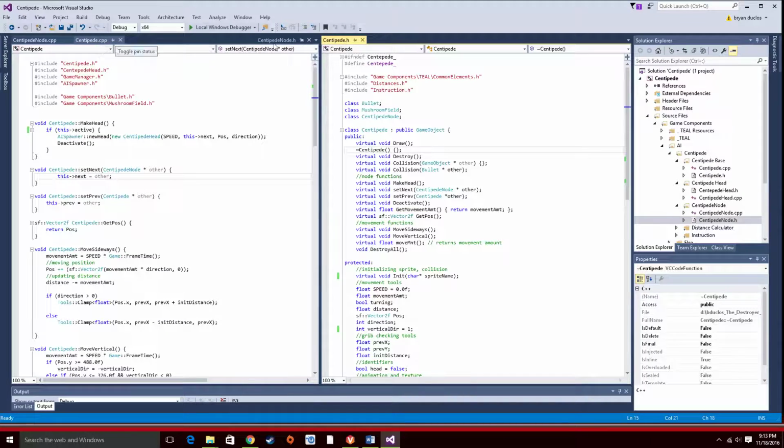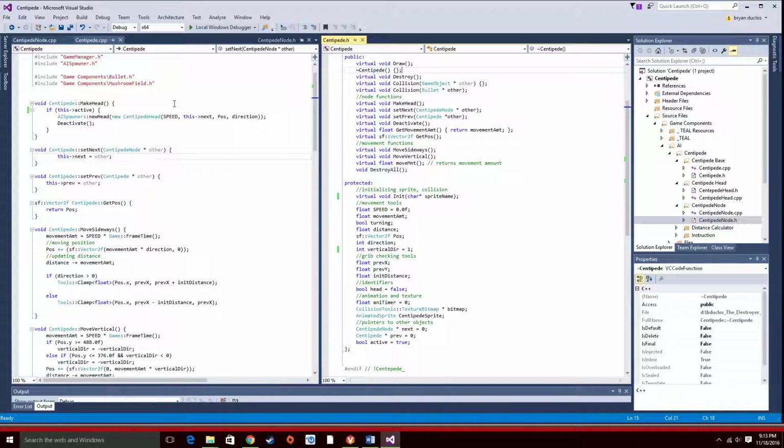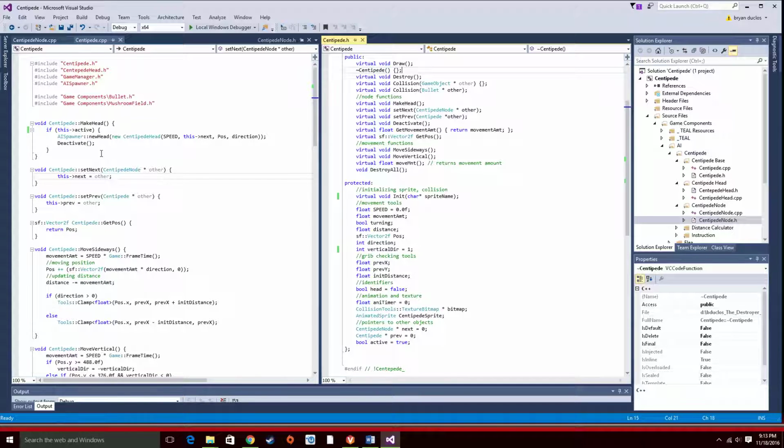Okay, so here we have the Centipede base class. The Centipede node and the Centipede head are both derived from this class. Here we have the .h and the .cpp. So in the base class, we have make head, which is called by a body part when it's destroyed, on the body part in front of the body part that this is called on. Basically, this makes that body part the new head.